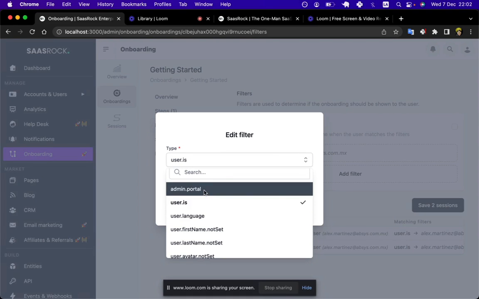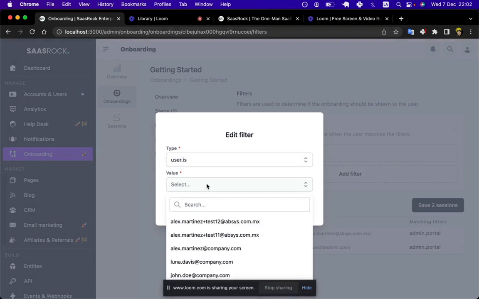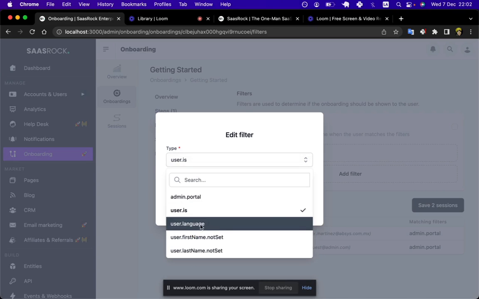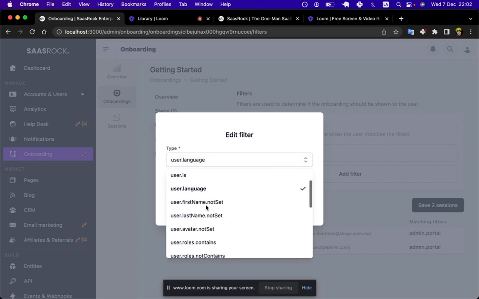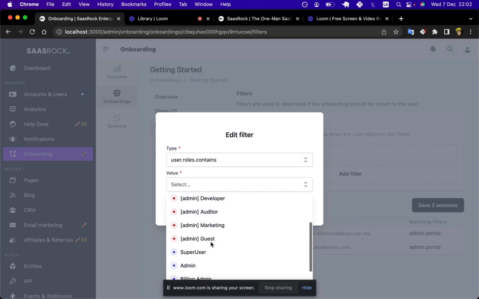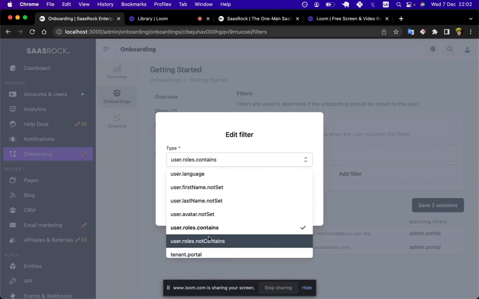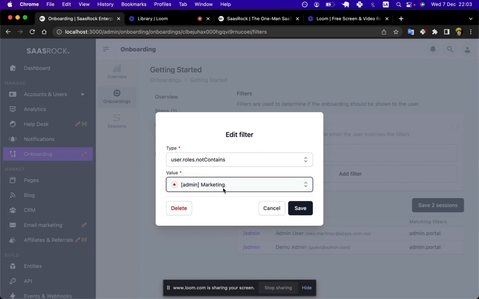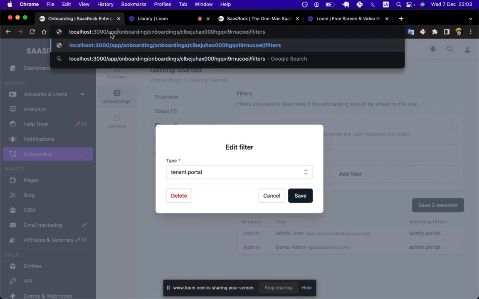The admin portal filter basically means that it will load only admin users that are on the admin portal. Here we have 2 admin users, so it will target these 2 users. And for the user, we have the ability to select a specific user language, whether it's English or Spanish, to create custom onboarding. User first name not set, user last name not set, user avatar not set. User role contains this. For example, we want to target only the marketing department, or we want to not target the marketing department. And this tenant portal is for targeting only on the application side, like /app.